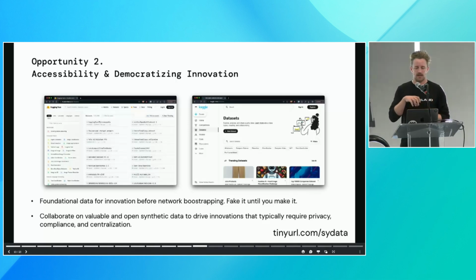Collaborating on open synthetic data, I believe, can drive innovation and distribute it to teams across the world without having that lock-in of single organizations needing to own it because it's some sort of private and highly valuable data.